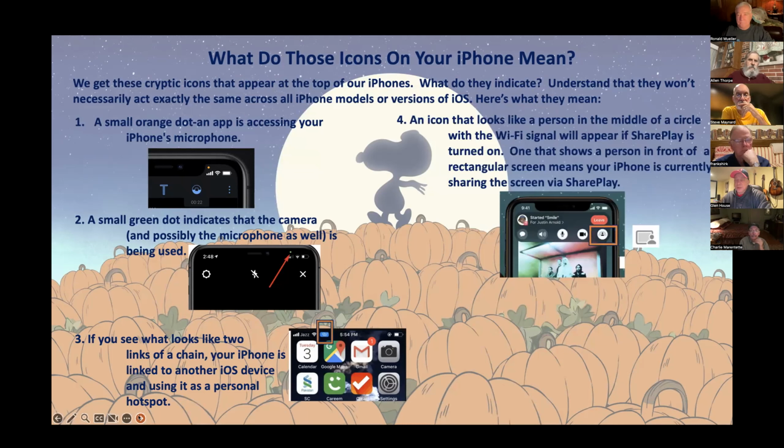Okay, here's a new one, because SharePlay actually is just going to be released. It hasn't actually been released yet, but when this does get released, if you're using SharePlay on your phone and you see these little icons, the one has a little individual there, I've got the box around it with the Wi-Fi turned on. That means it's just telling you that your SharePlay is turned on and other people can share it. If you see the little icon with the person with the rectangular box there, that means your phone is currently sharing the screen via SharePlay. So those two icons will tell you that SharePlay is in use.